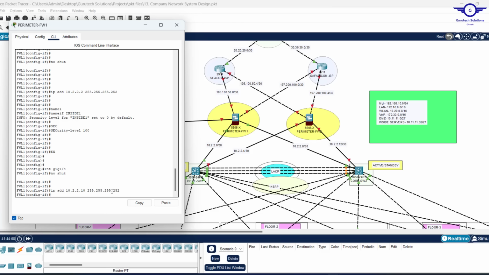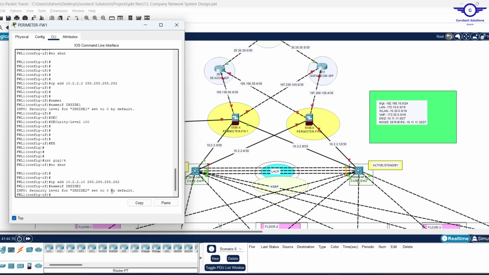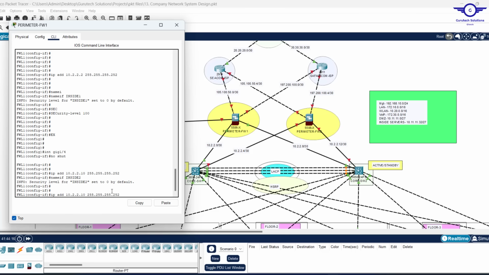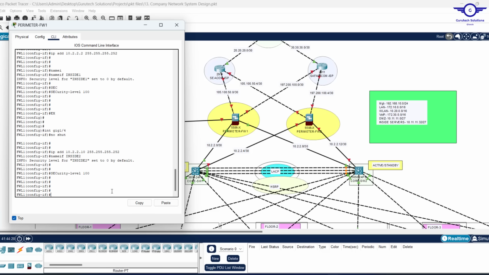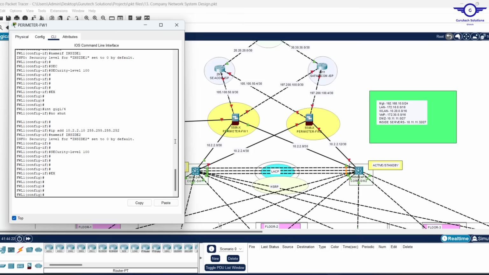10.210. Hit enter. The name is inside. Each interface should have a unique name. Okay. Inside will have a security level of 100. We fully trust it. Okay. Good. Now let's go to DMZ.